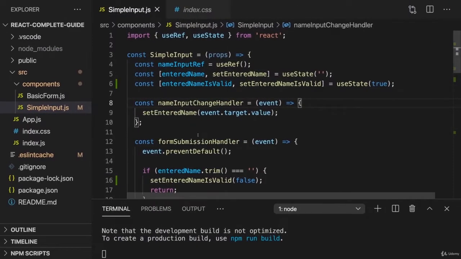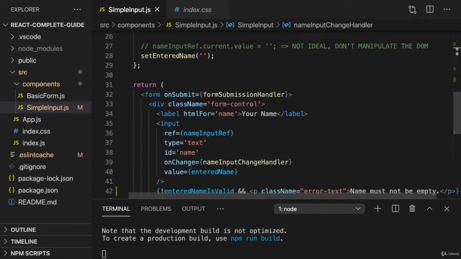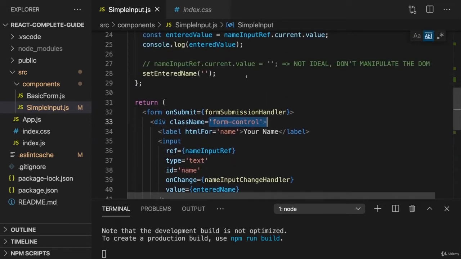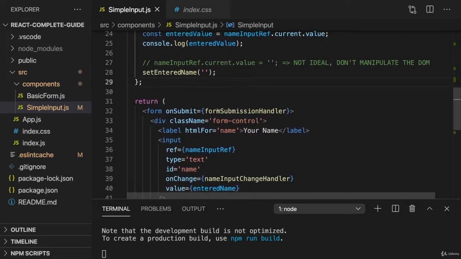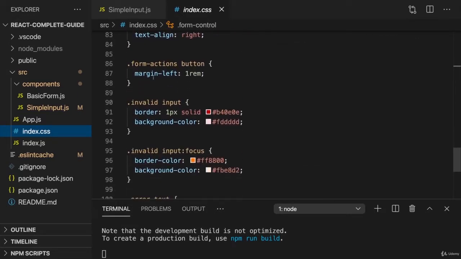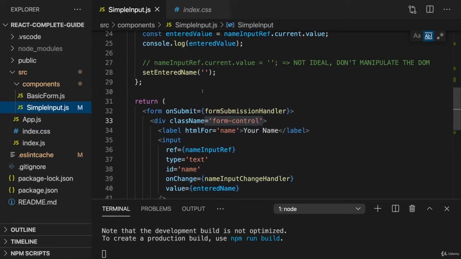Now I actually prepared more validation feedback which we can add, and that affects this CSS class which is added on that div, that form-control class. I'm not using CSS modules here, but old school CSS classes which are set up globally and then simply used here. I did prepare a special invalid CSS class which affects the input look, and therefore I want to swap form-control for form-control and invalid if this input is invalid.